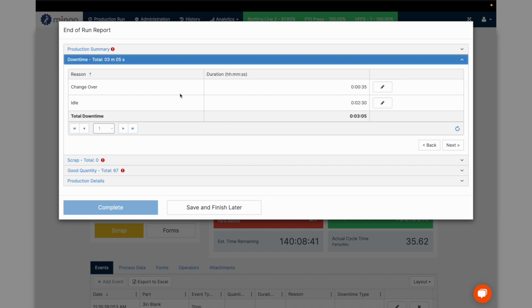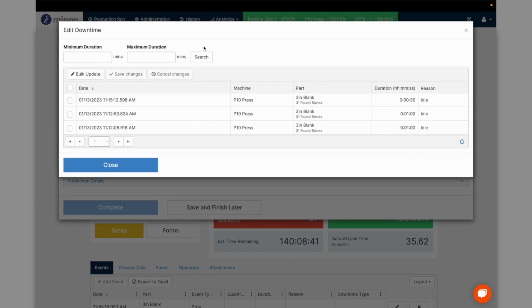I can also review my downtimes. So I had 2 types of downtimes. I had changeovers, and I had a total of 2 minutes and 30 seconds of idle time. I can make changes to these. I can do them in bulk. So this could be a short stop where the system's just detecting that the machine stopped, and maybe I want to go through and modify those.